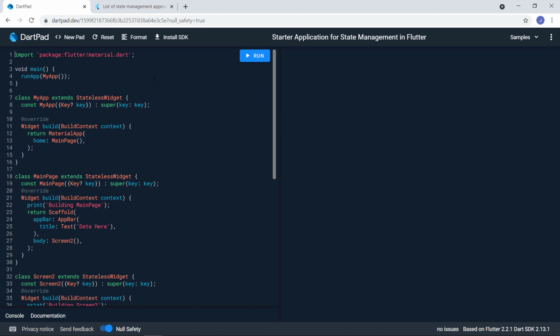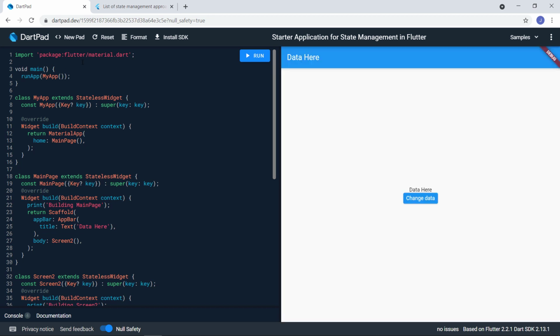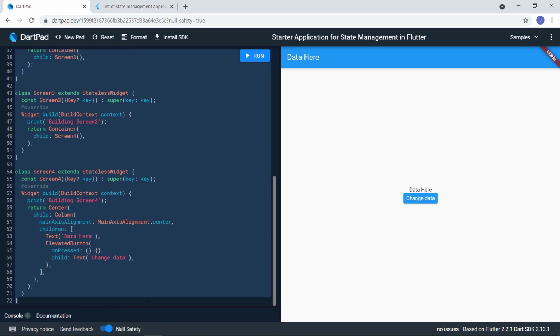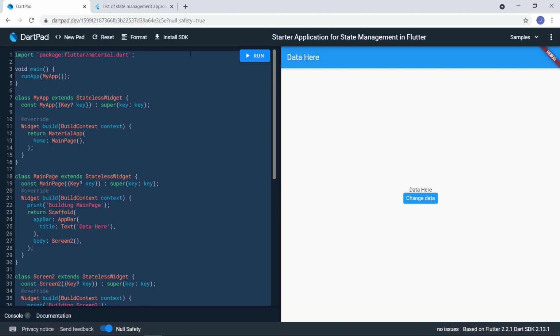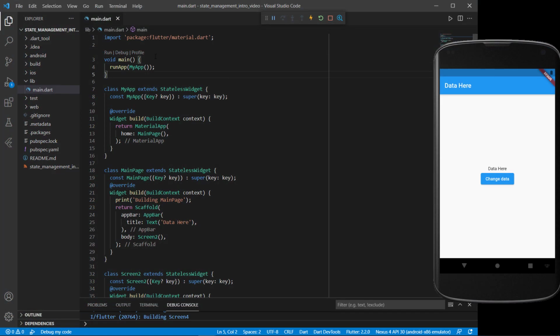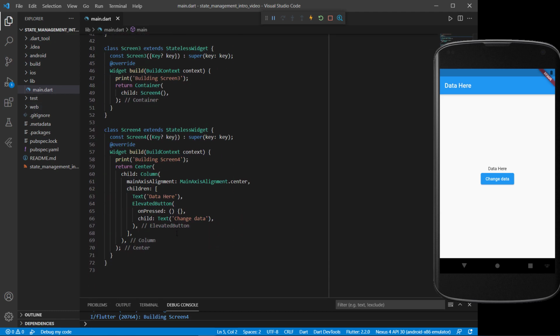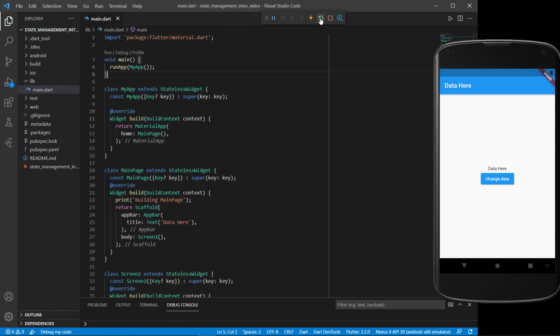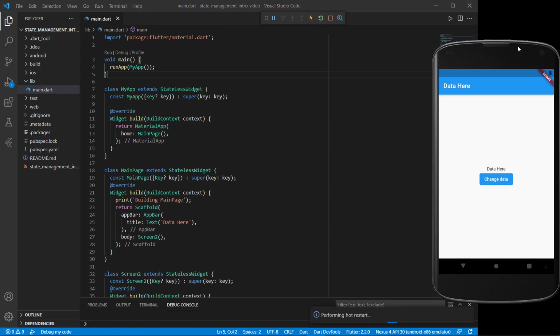I want you to create a new project, a new Flutter project, and then just add this code, everything in here. You can just copy and paste it inside of Visual Studio Code. Right, so back in Visual Studio Code, you can see I've pasted this code from that DartPad into my main.dart. And if you run this, you will see this is the screen that we get.